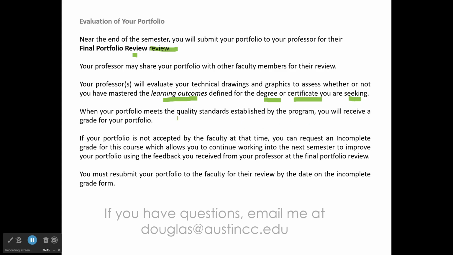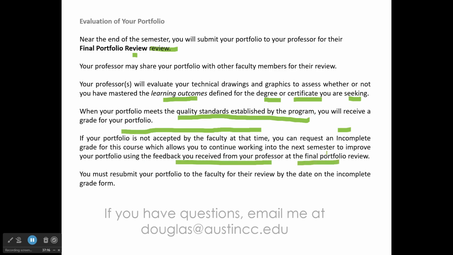When your portfolio meets the quality standards established by the program for the degree and the certificate, you will receive a grade for your portfolio, which means you've passed the portfolio class. If your portfolio is not accepted by the faculty at that time, you can request an incomplete grade for the course. This will allow you time into the next semester to continue working to improve your portfolio, and you can use the feedback you receive from your professor at the final portfolio review at the end of the previous semester.